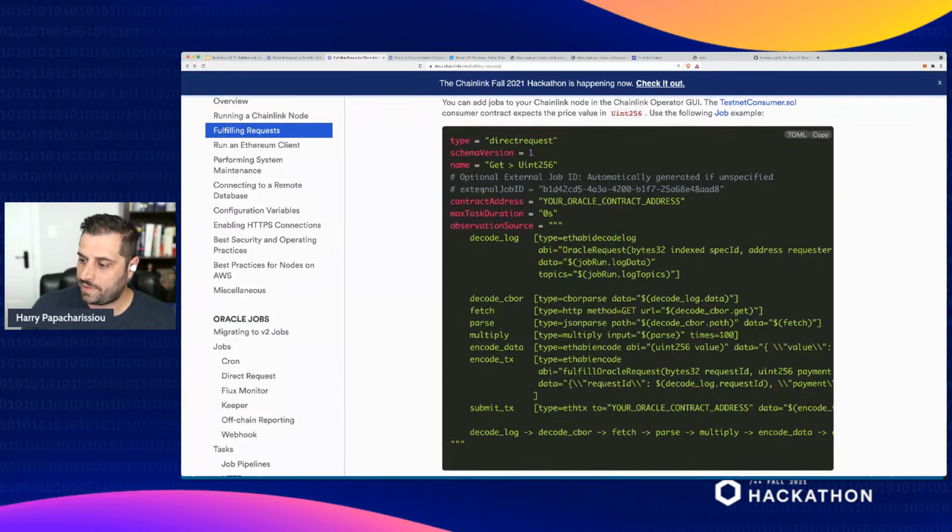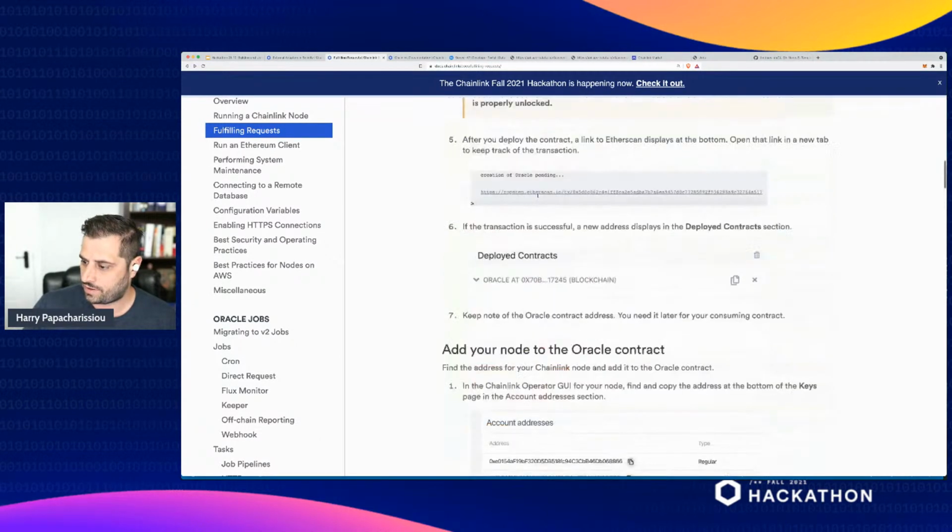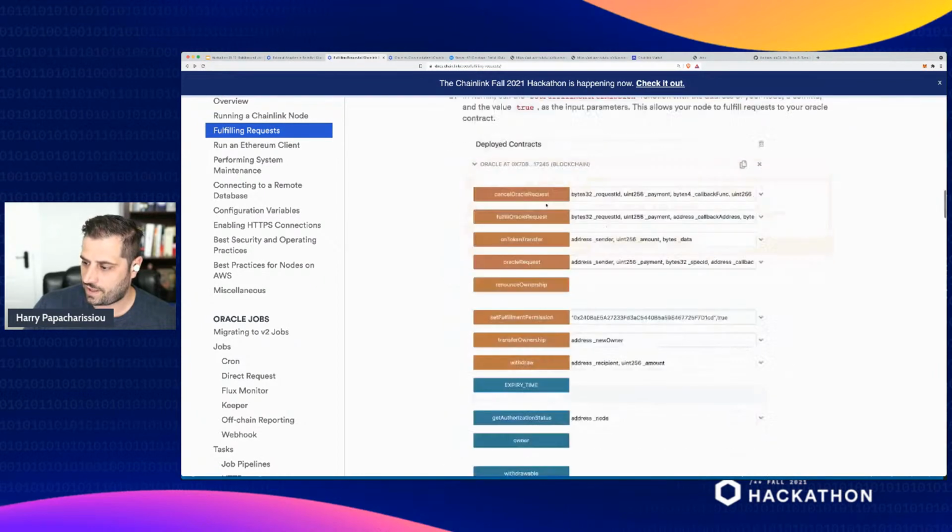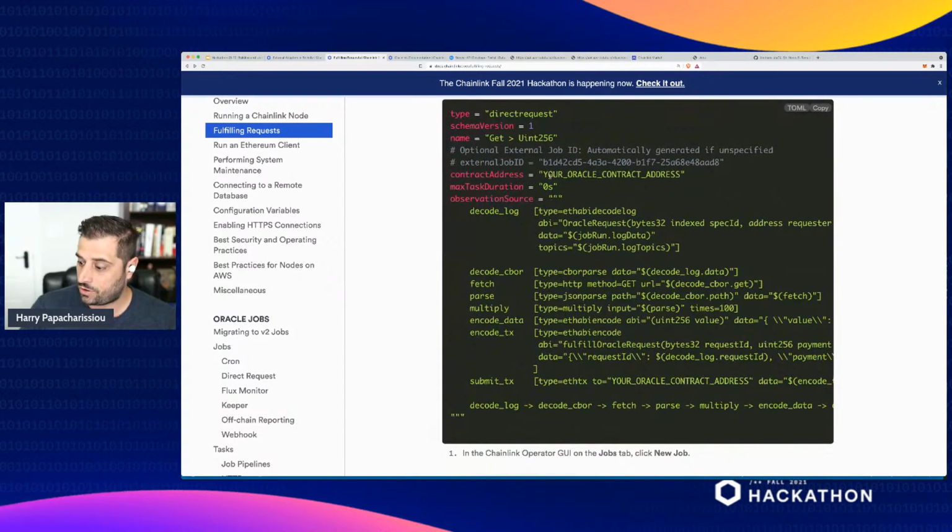If you don't explicitly specify an external job ID, it'll just generate one on its own for you. That's generally the approach that I take. But then you can call it whatever you want. So the contract address is your Oracle contract address that you deployed as part of setting up your Chainlink node. Like I said, check out Zach's workshop on running a Chainlink node if you want more details on this. However, you do need to note down your Oracle contract address that you deployed as part of these steps because you need it in two spots in this direct request scenario here.